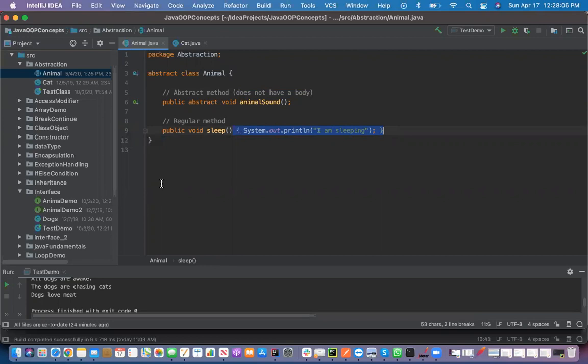Regular methods you always saw in the past, right? Anytime you created any method, it doesn't matter if it is polymorphism or encapsulation, you always had a body. But now in abstraction, in an abstract method, you actually have no body, just the signature with parenthesis. But a regular method, you see here, has a body.